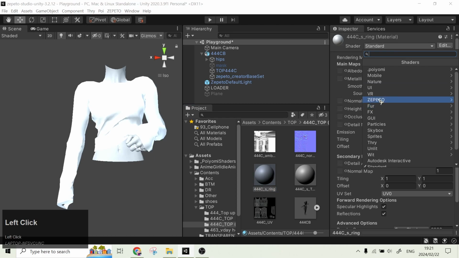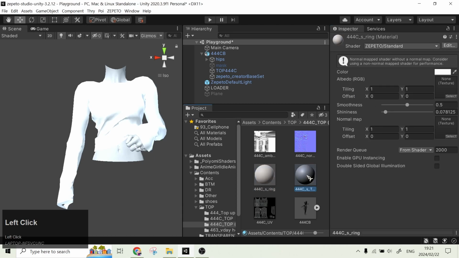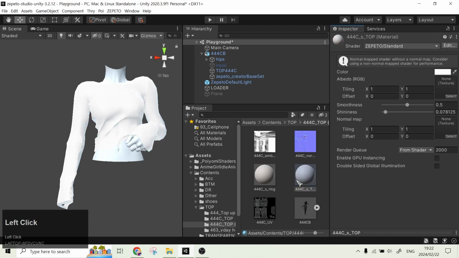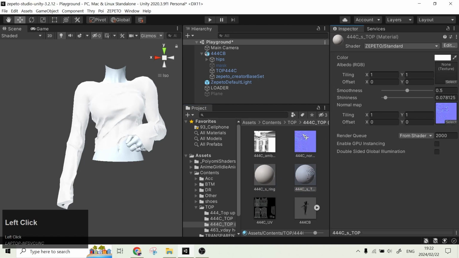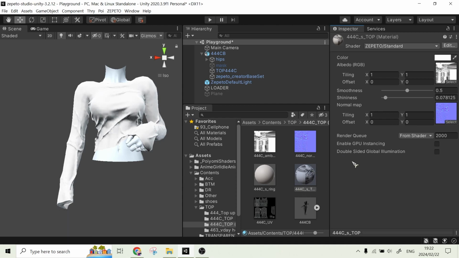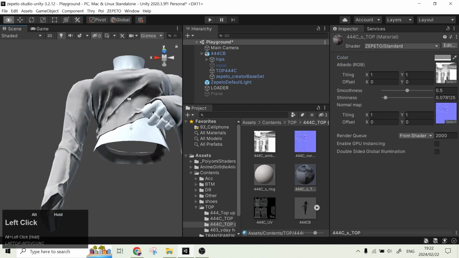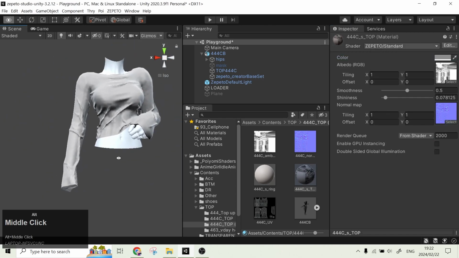For the shader, we always use ZEPETO bit standard as a starting point. I'm putting in the normal maps as well as the ambient, or sometimes called the occlusion map, to get started, so I have a brief idea of how the item looks. And here I'm making it gray so I can look at it clearer.